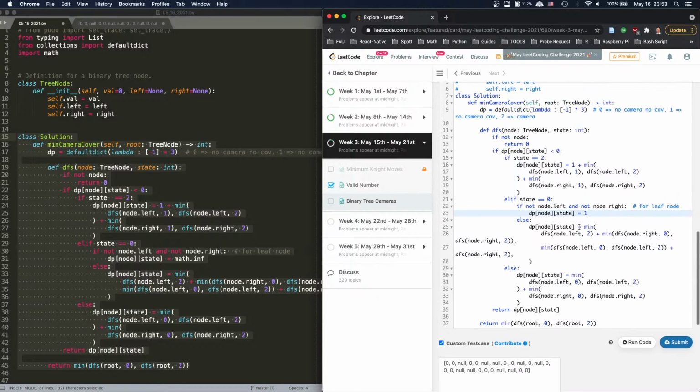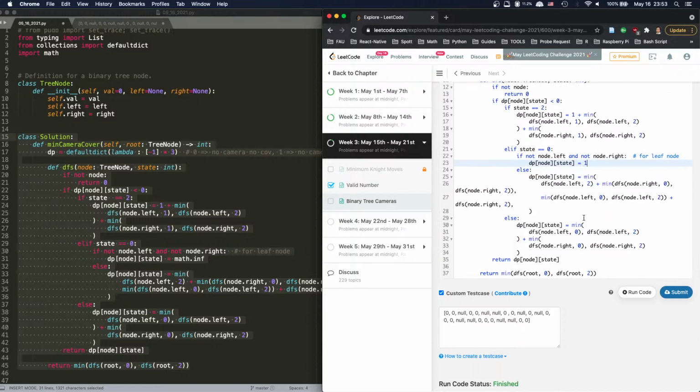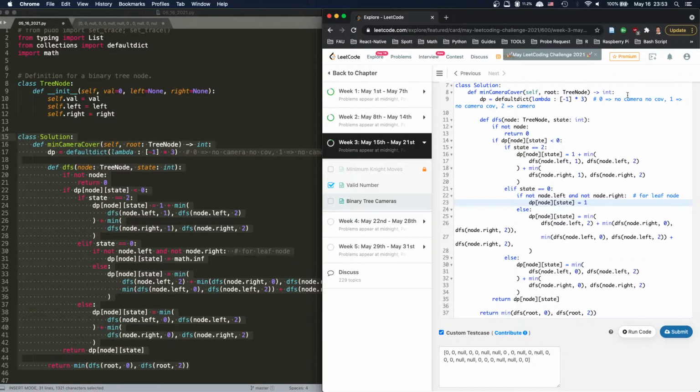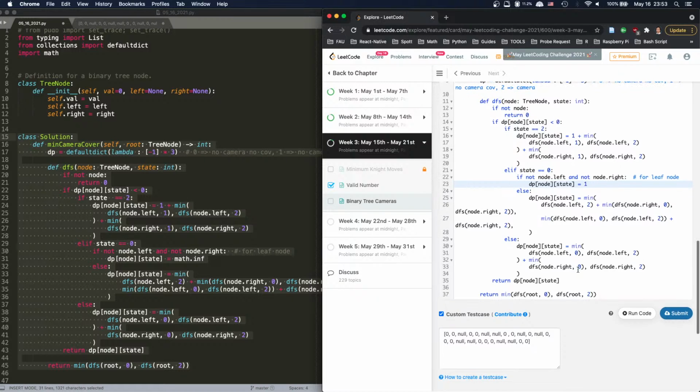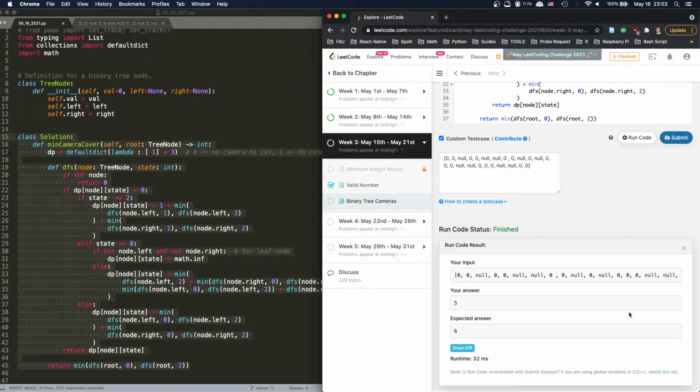This is 1. No camera but with coverage. So the children will be similar to this, right? But I don't care because they don't have coverage, so it's going to be 0, or they're going to have this. But I don't have to add 1 because I already have coverage. I'll try it again, just change this to 1. Let's see if it's right. That's still 5.